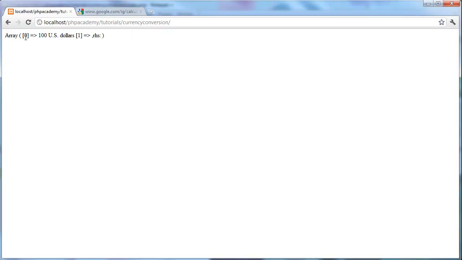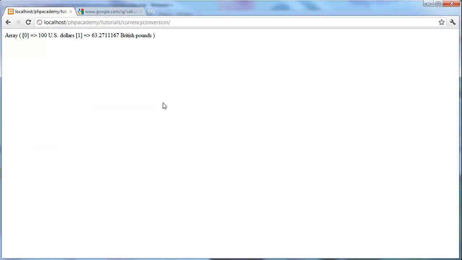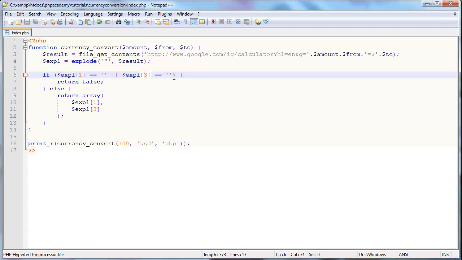So when we refresh, you can see we've got key 0 has 100, and that's 3 there. Sorry, so it's 1 and 3. Now refresh. You've got $100 US and 63 British pounds. So we can now use these however we want. We can say, 63 British pounds is $100, or $100 is 63. We can chop them up and convert them to integer, whatever we want to do with them. We've got these 2 separate pieces of data. We're not echoing anything out from our function.